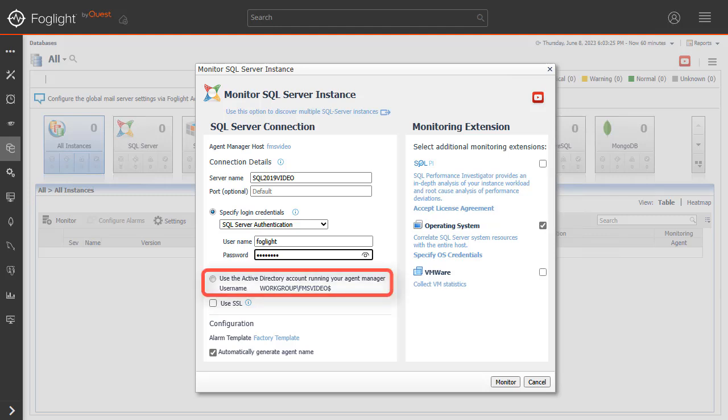The Use the Active Directory account running your Agent Manager option will connect with the login account that is used to run the Foglight Agent Manager. This is for installations where the Foglight Agent Manager is installed locally on the database server.